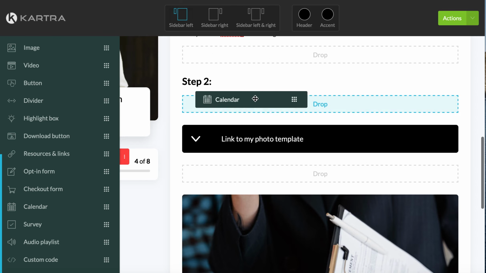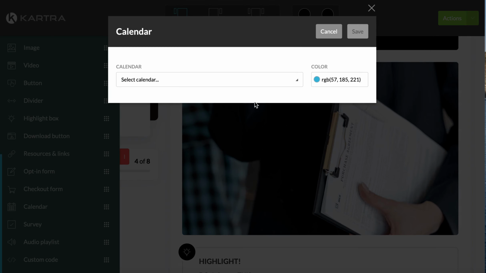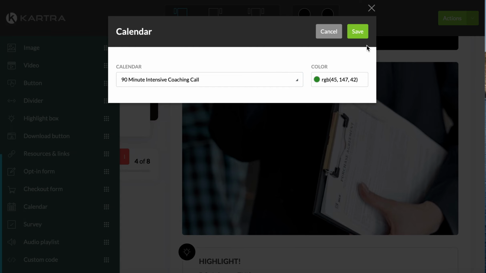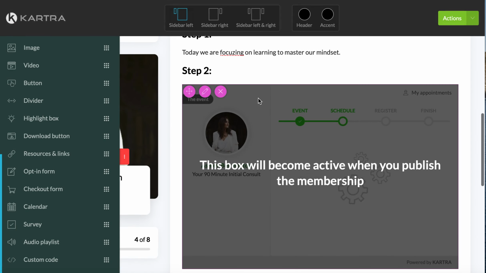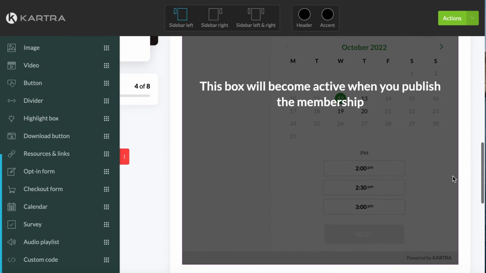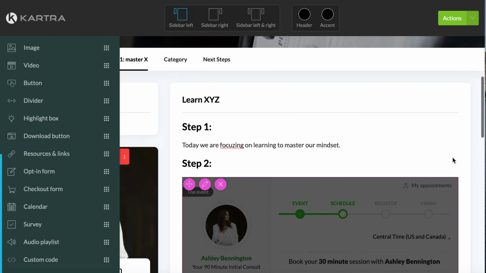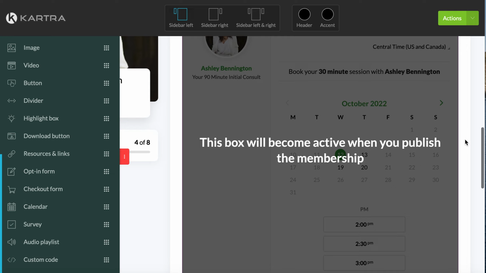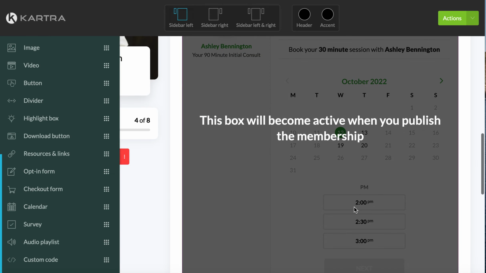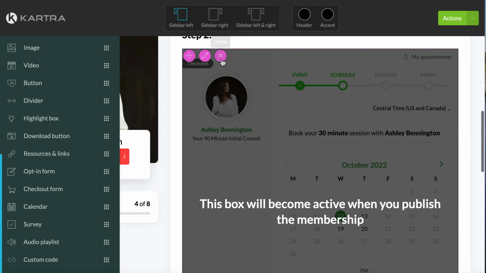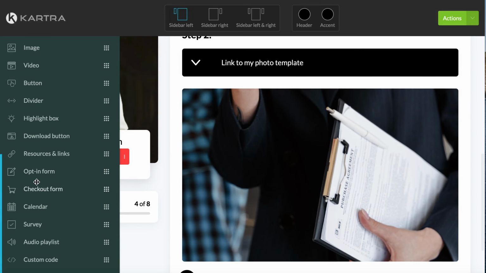A calendar. So if you have events in Kartra to link, so I used to do 90-minute intensive coaching calls. If someone wanted to book their coaching session and you wanted to have a link to that, so maybe on your last next steps you did, book a free call with me or something, to talk about working with me, then you can do that too. So this is not going to show as you can click on it because the membership's not active, but that's something you can add.